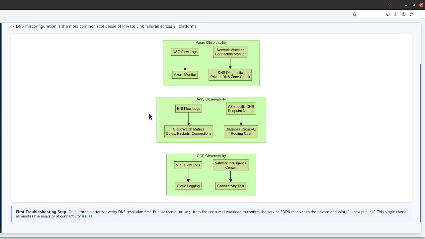Google Cloud also exposes PSC connection status through the Cloud Console and the gcloud CLI, where you can query the status of each endpoint and its associated service attachment. Connectivity tests, part of the Network Intelligence Center, can validate whether a PSC endpoint should be reachable from a given source based on firewall rules and routes, without sending actual traffic.